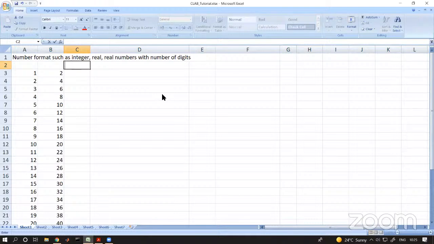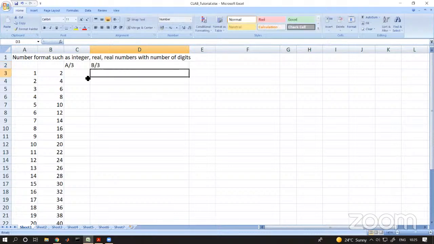X means that is row A divided by 3 I will make. This I will take row B by 3 I will make here. Here you do in this way. Either you can use the plus.